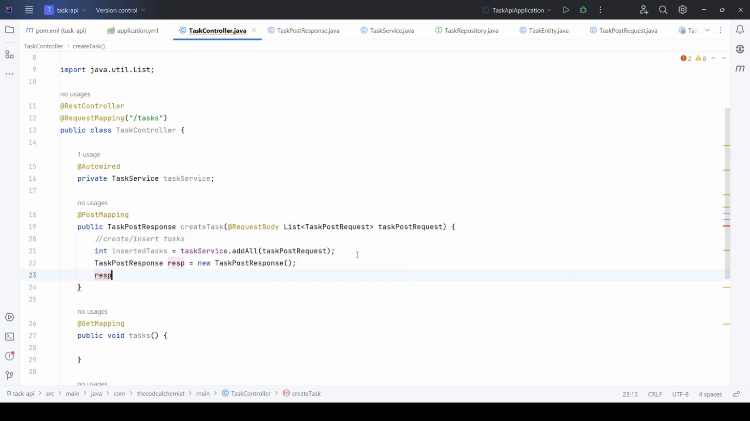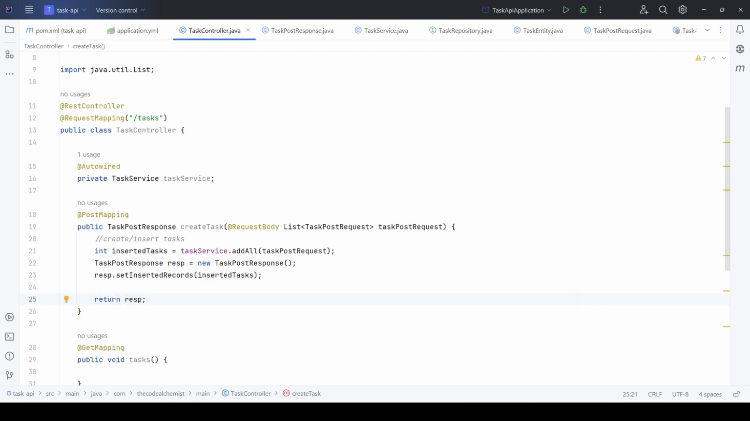And we will set the property. And then we can return this response. And from the previous lessons, we know we can also return the response entity in this case. So instead of just returning the response, we can return a response entity here.